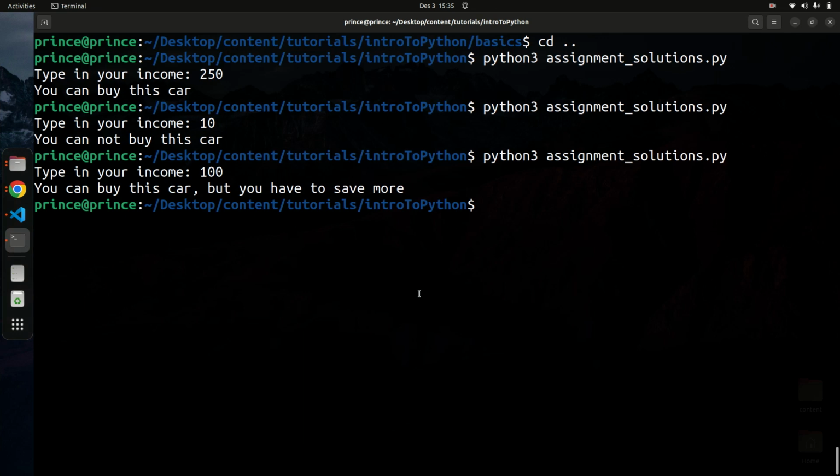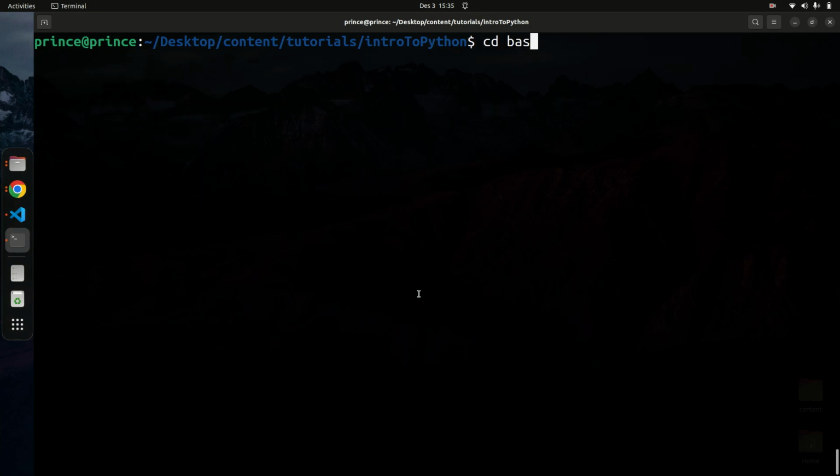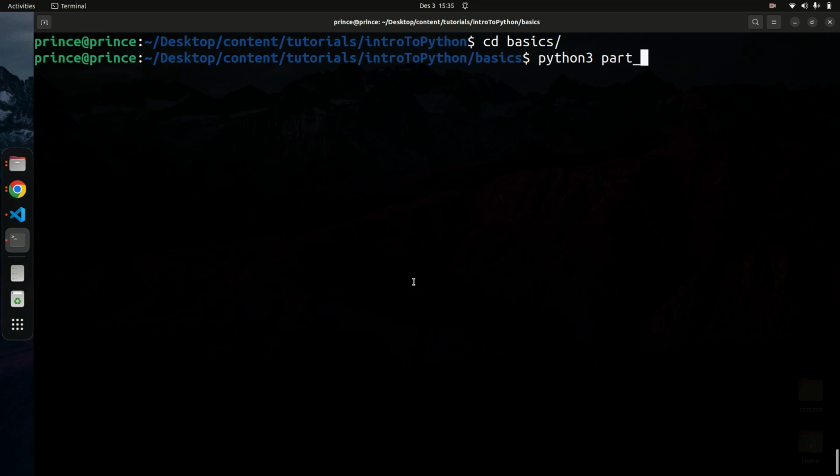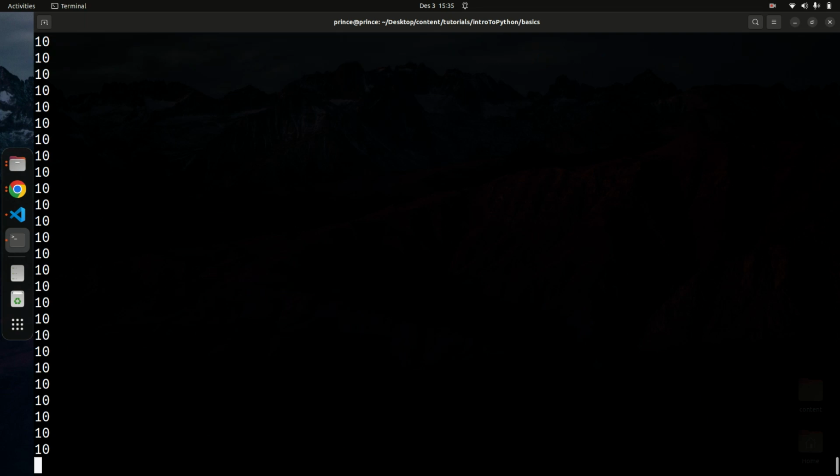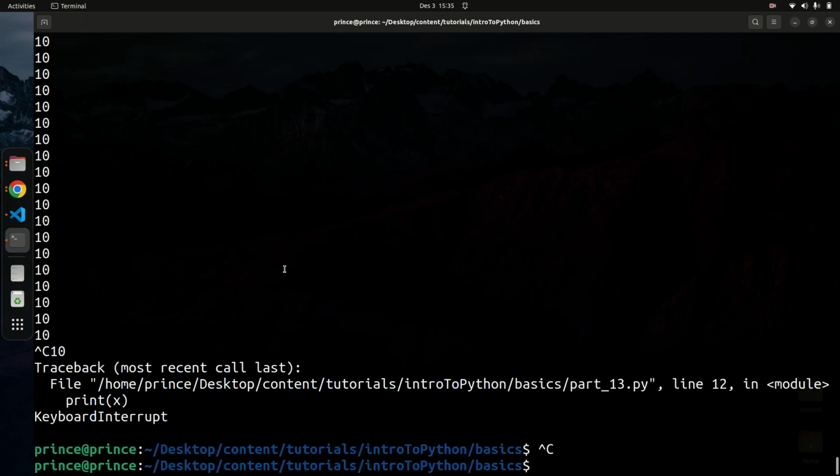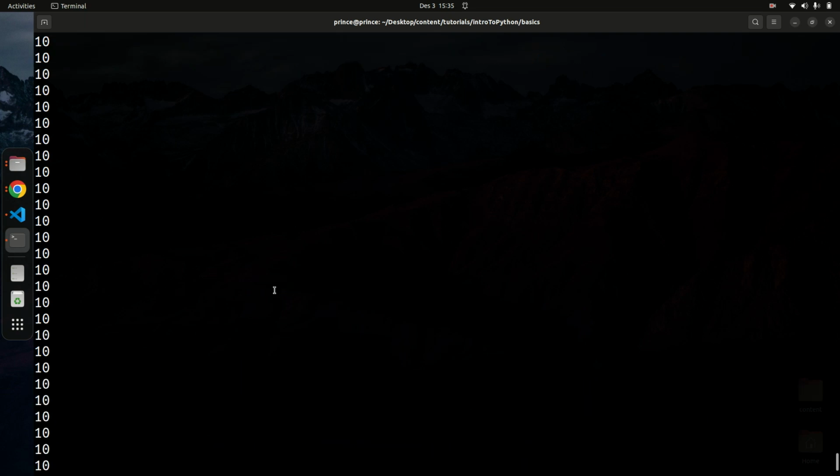I'm going to change directory into my basics folder, and then let me do python3. If you're on Windows, it's py. So this is going to be part 13, and then complete that. You can see my computer right now is just printing 10, 10, 10, 10. I'm even scrolling up, but my computer was just printing 10 all along.